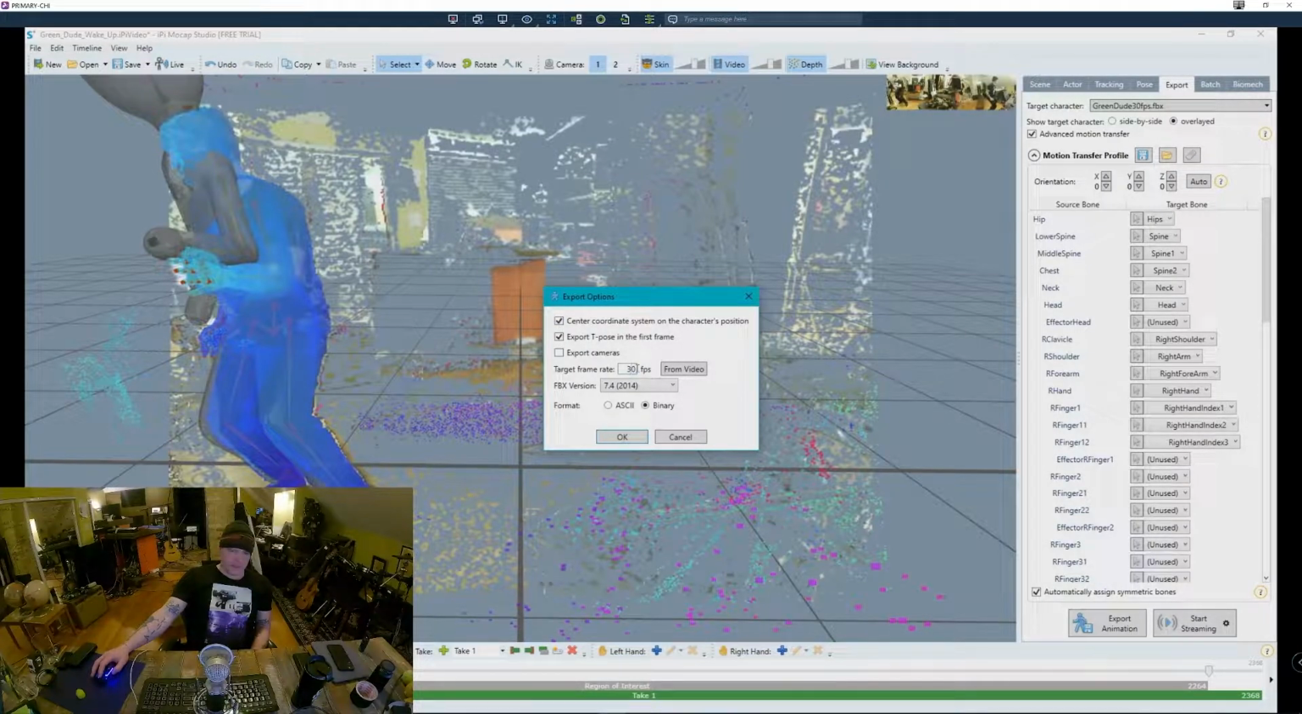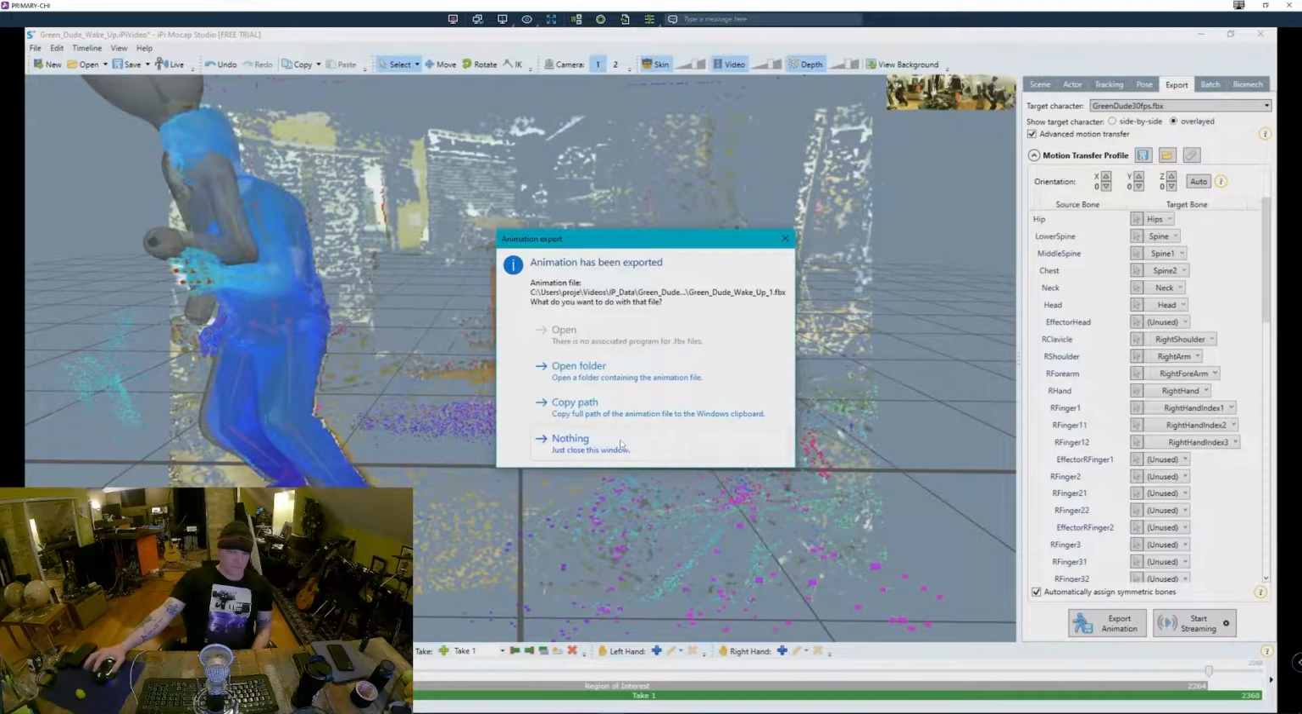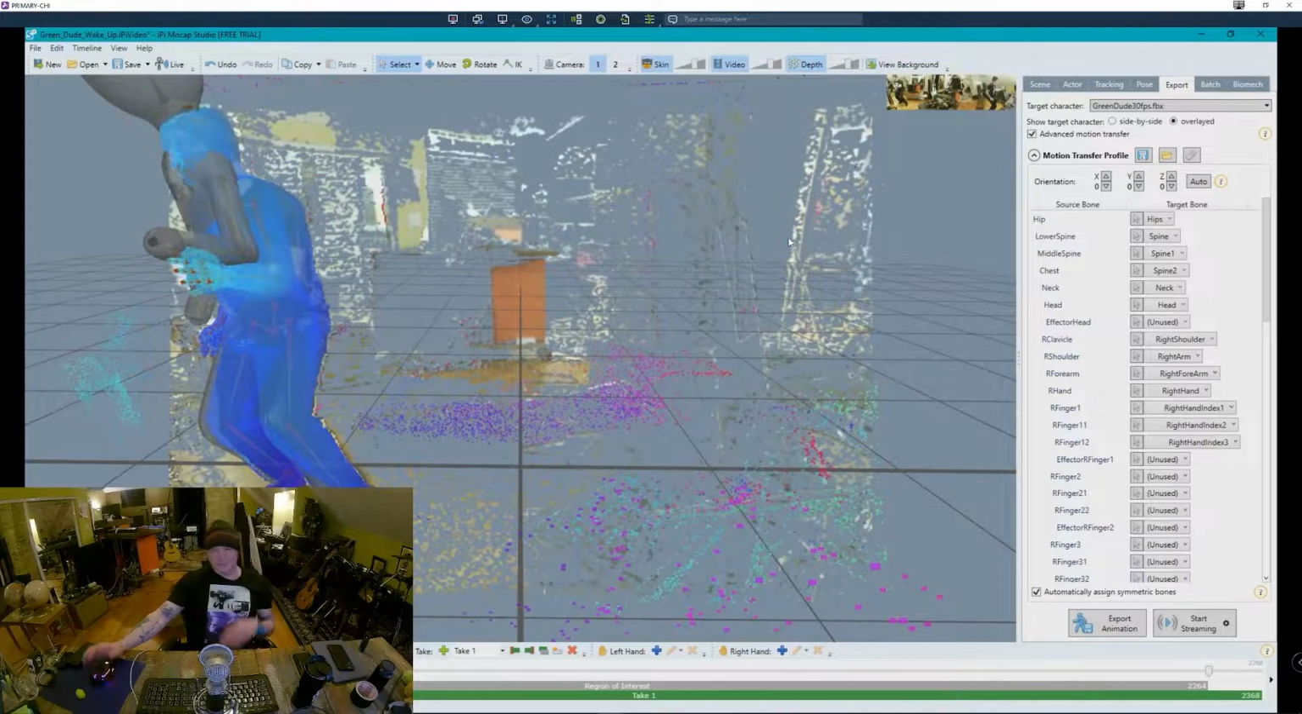Target frame rate 24. And yeah, 7.4 works fine for Cinema. I'm not exactly sure about that though. But I've used it and it works fine in Cinema, so let's do that. Okay. I'm gonna quit that out. Now we're gonna move on to the next jammer.